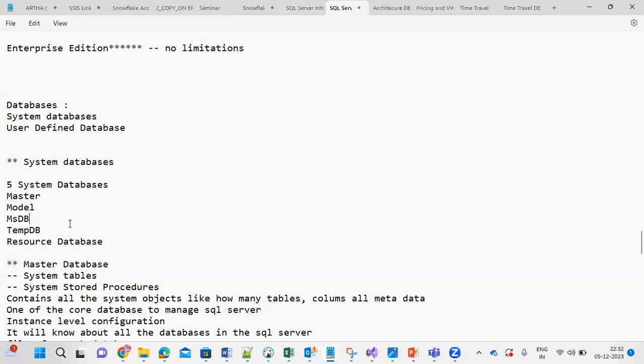These are system defined databases. You are not going to define these databases. The Microsoft SQL Server software defines these databases. Without these 5 system databases, your SQL Server will not work. If any one database is missing from the SQL Server, then your SQL Server will not work, guys.